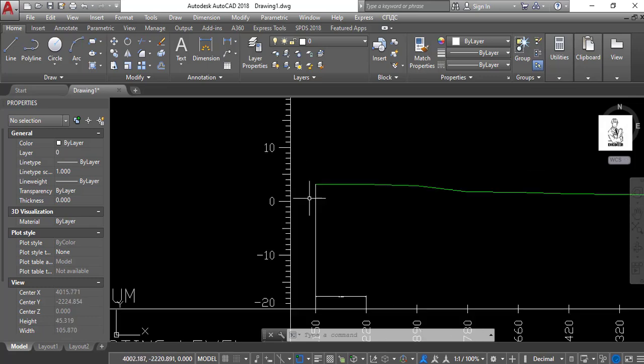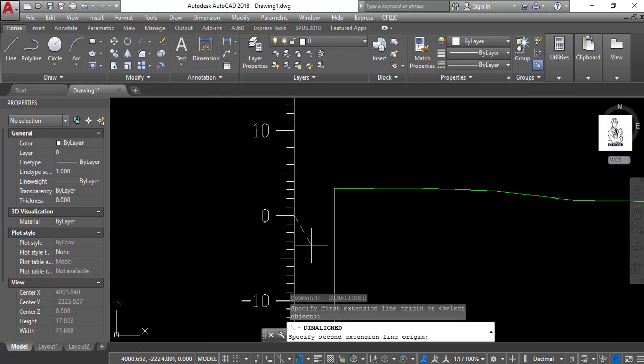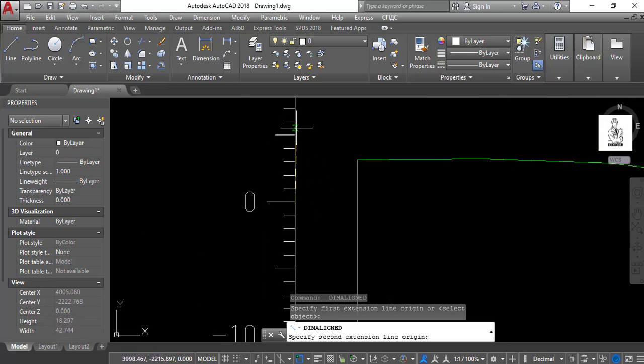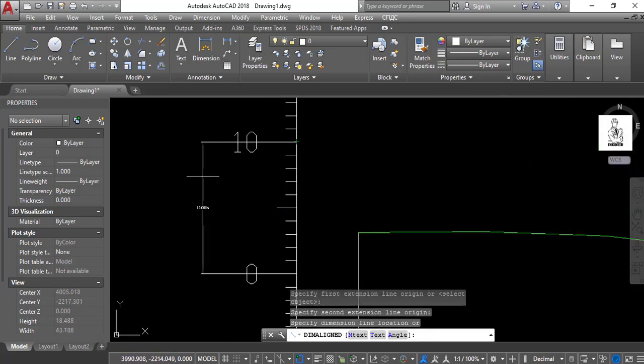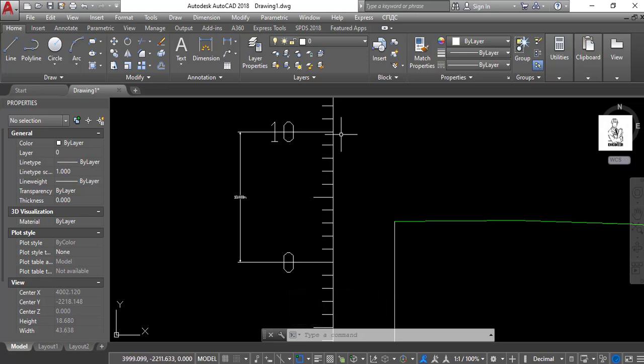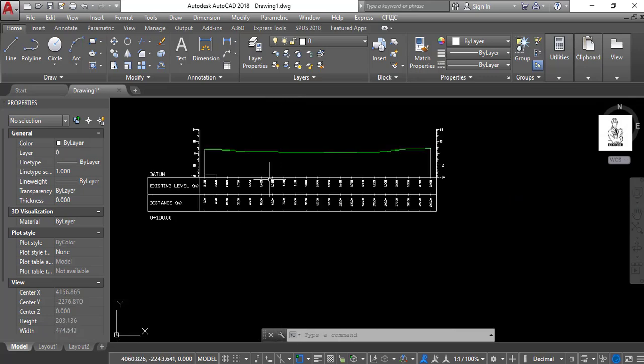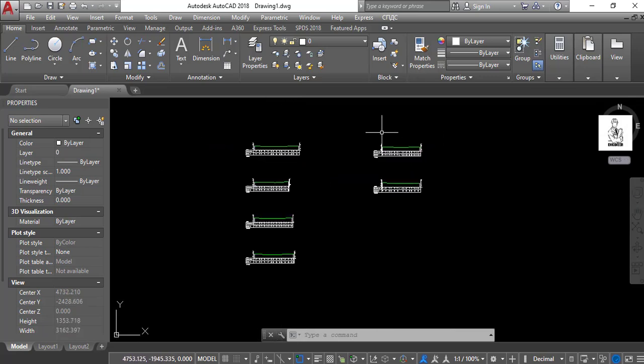So now check whether the vertical scale is okay or not. Here is also 10 meter, and the difference between these 2 points is also 10 meter. So my vertical scale is also okay. So in this method you can draw as many cross sections as you have.